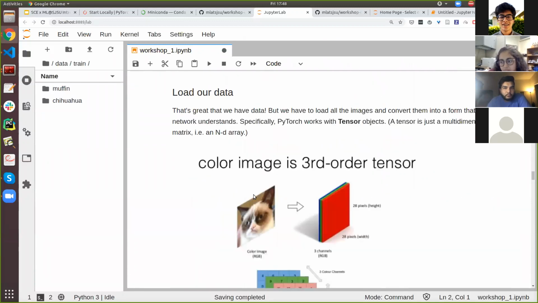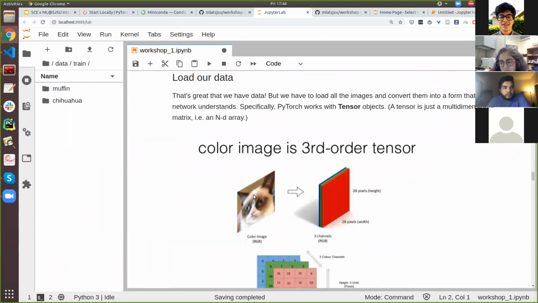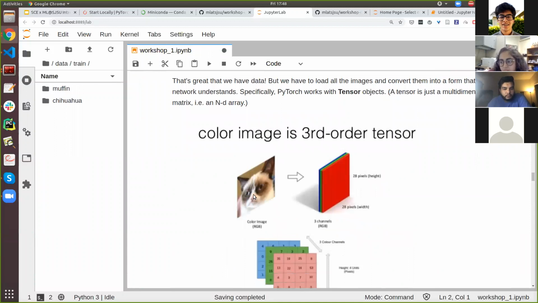Okay, so now we have to load our data. PyTorch generally doesn't react well to straight up images. So we have to translate the image into something that PyTorch can understand better. And what it understands better is called tensors. Tensors are just multi-level matrices and arrays.